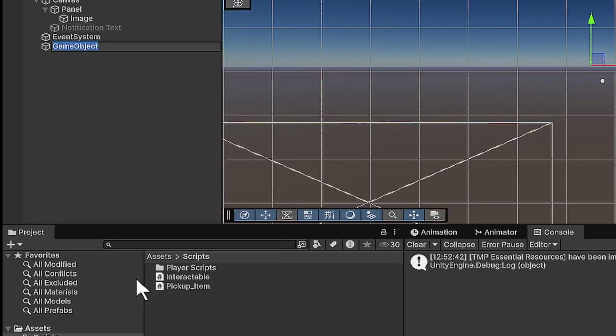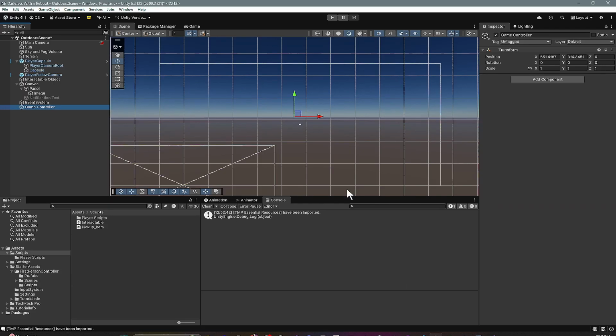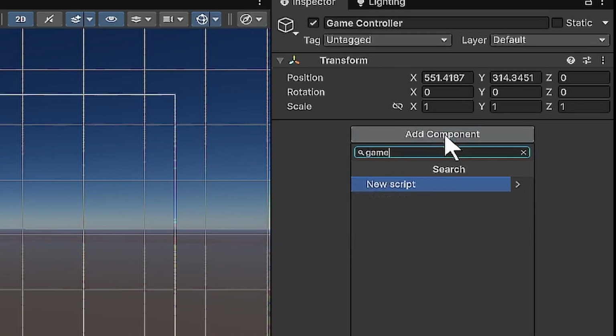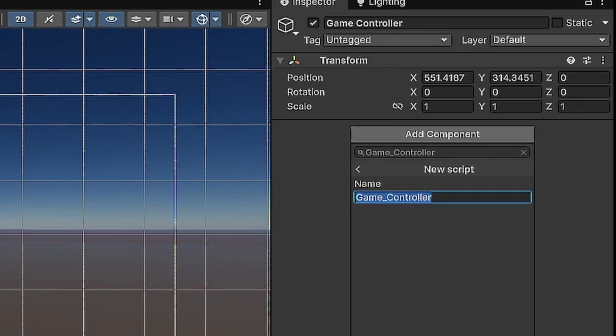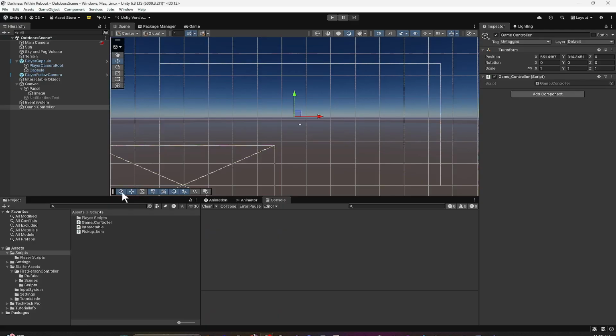Create an empty object in the hierarchy window by right-clicking and selecting Create Empty. And let's name it Game Controller. Next, we'll add a new script that will act as a governing body for our game and call it the Game Controller. Let's edit this script.